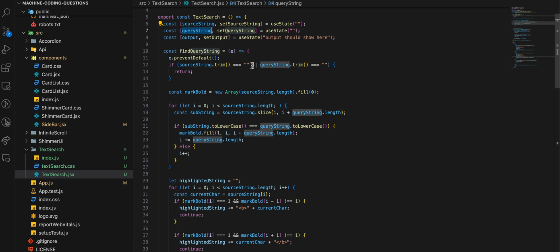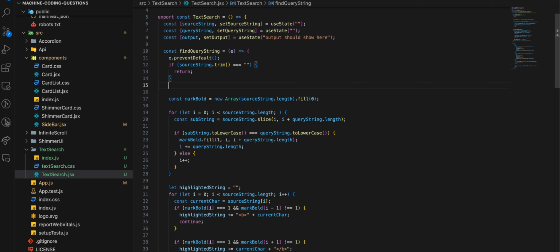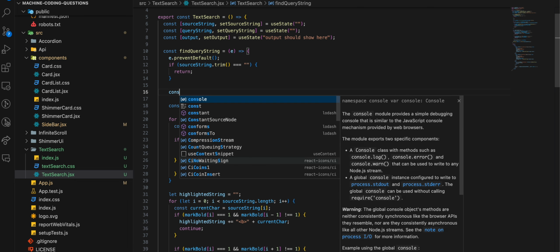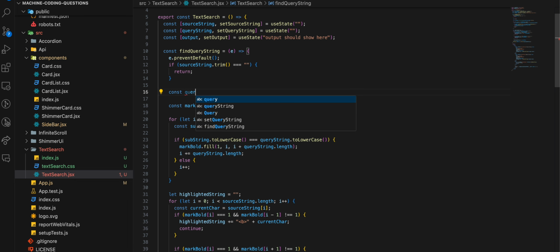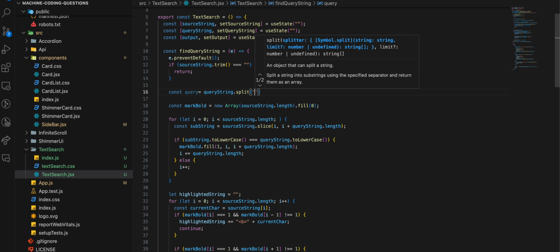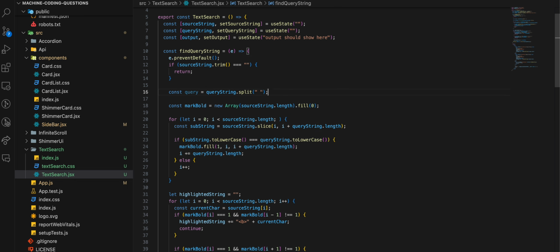So instead of doing this over here, we have to separate out this logic. Now to separate out this logic, what we'll do is we will be taking query. Okay, now query would be coming from this query string. Okay, guys. So query string would be string dot split. Now we want to split it with space. So this will give me an array of strings.